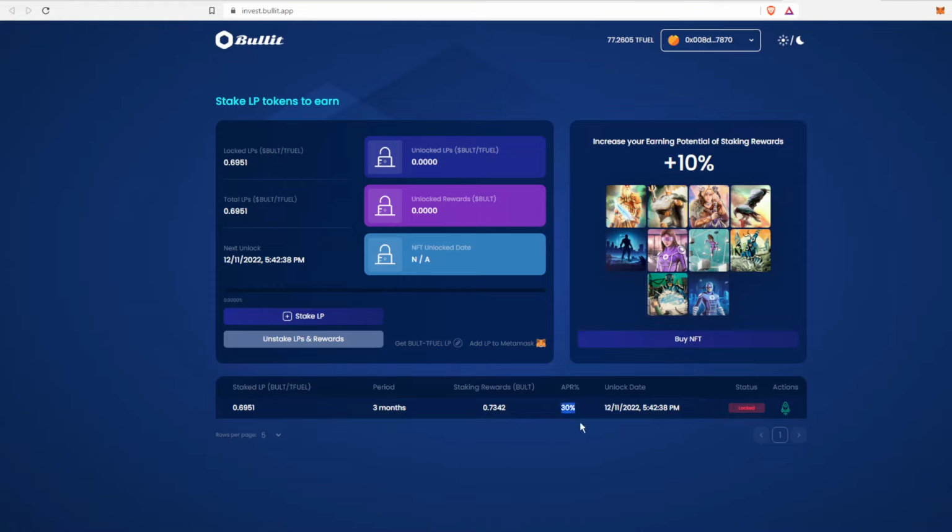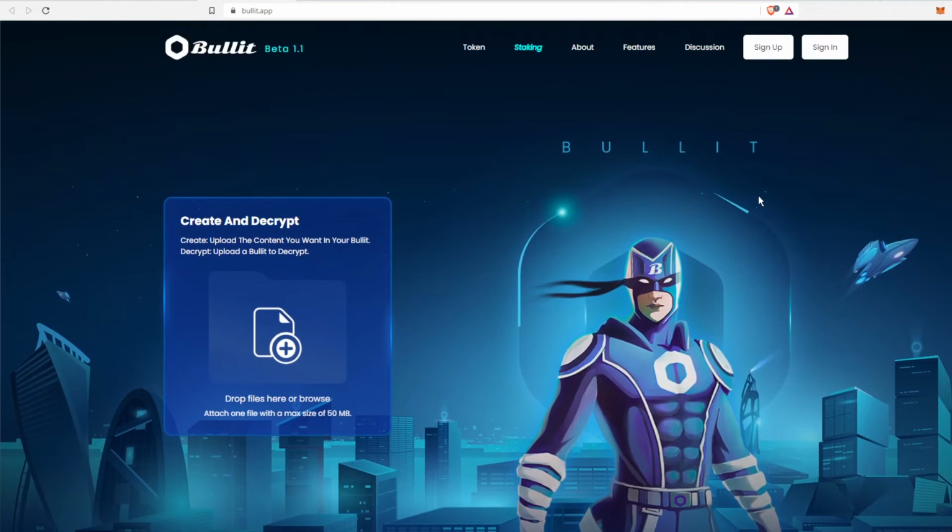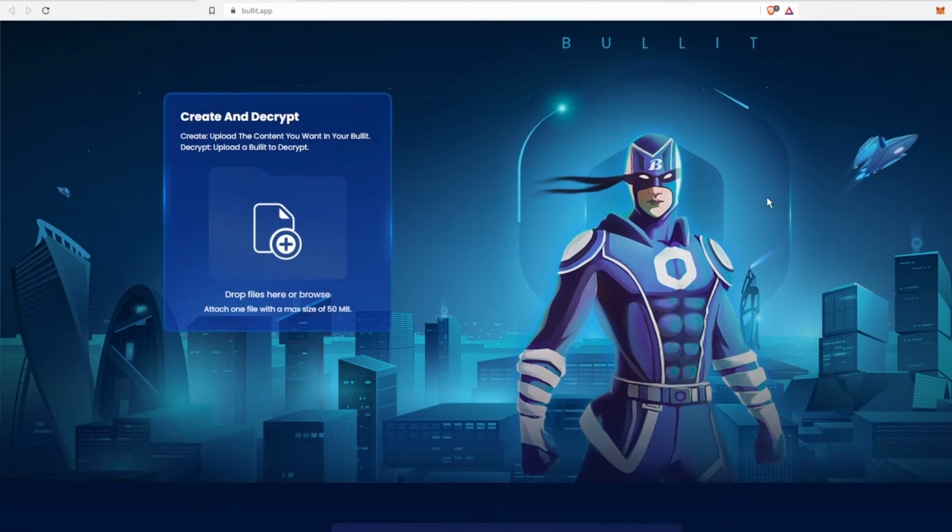I'm getting 30% APR on the liquidity that I just provided to this pool. So highly recommended. I think BULLIT is a brand new up and coming TNT20 token, and the market cap is very small on this. And it has to do with decentralized file storage and file sharing, which is a humongous market. So definitely take advantage of this while you can.